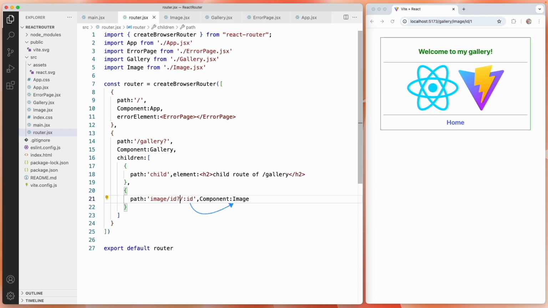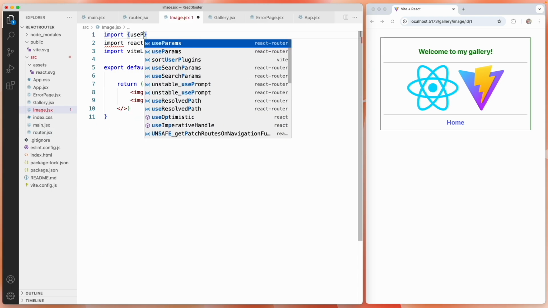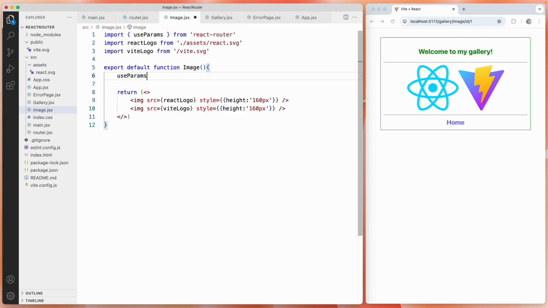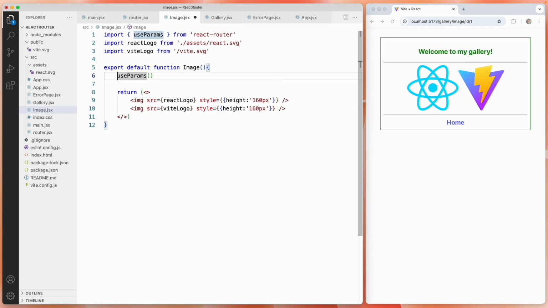The next question is how to send the dynamic parameter to the component loaded by it. Let's go to the image component. We import a new hook from the React router. It's called useParams. As suggested by its name, this hook lets us use the parameters of the dynamic route. We call useParams inside the image component. This hook returns us an object that contains the key value pairs of the dynamic parameters from the current URL. We save this object using a variable called params.